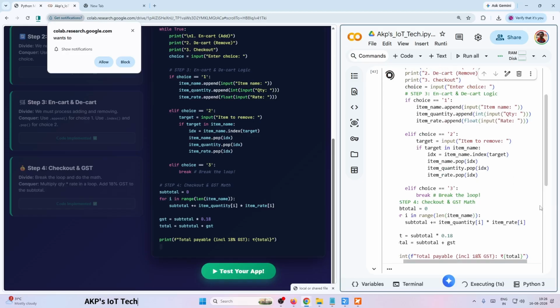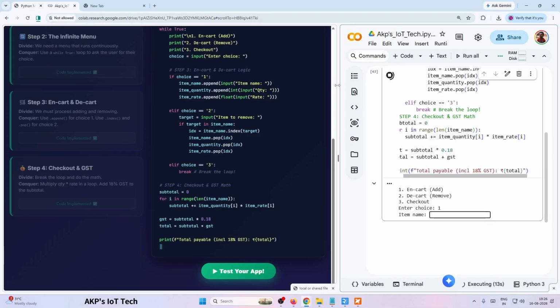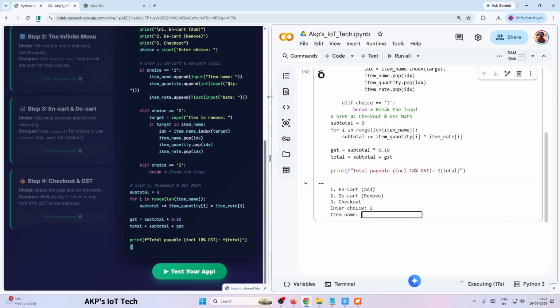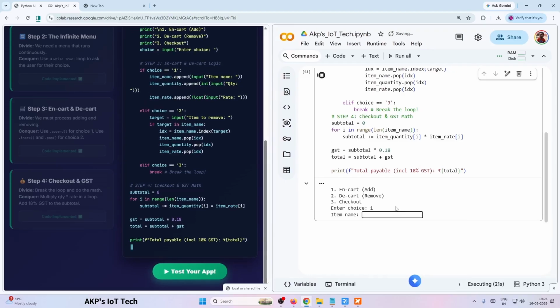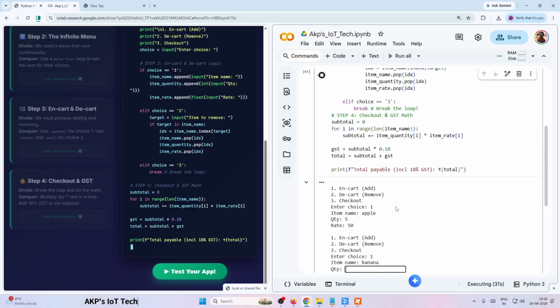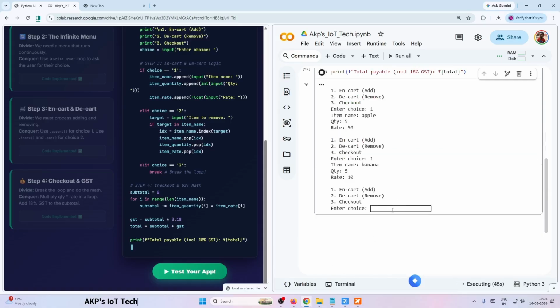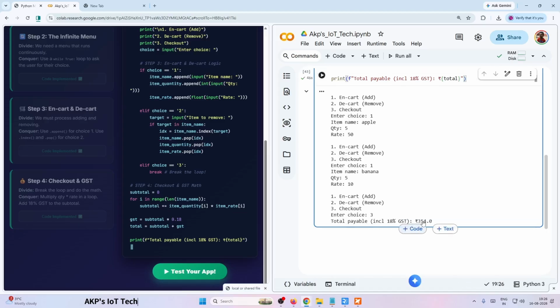Right now, it's running successfully, and there is no problem, I think. So let's put some values here to check if things are working or not. For the time being, the first one is apple, quantity 5, rate 50, and for banana, quantity 5, rate 10. So let's have the total cost here, including the GST, and obviously here it's 354. So that's the thing. Now you can imagine how simple it is.